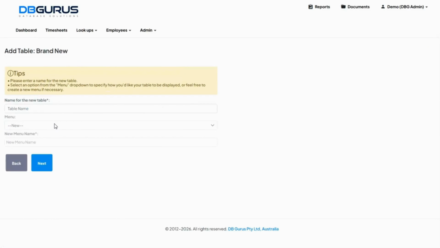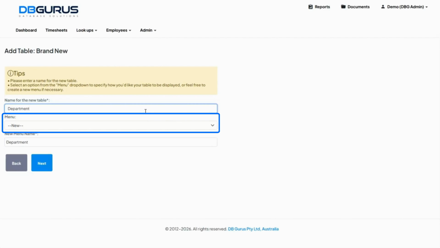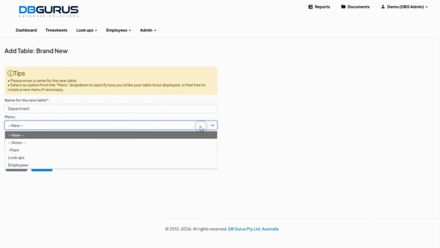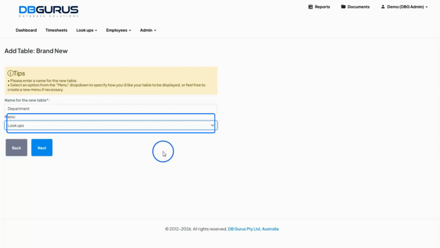In the Add Table form, enter the table name and choose how you want the table to be displayed. You can select None, create a new drop-down menu, or place it under an existing drop-down menu. In this example, we'll display the table under Lookup. Once everything is set, click Next to save.